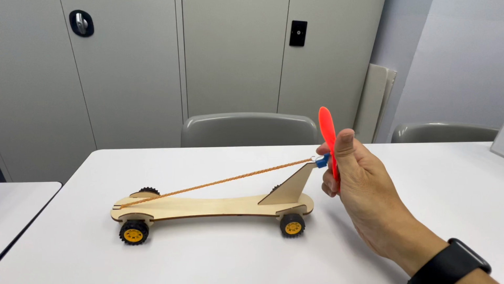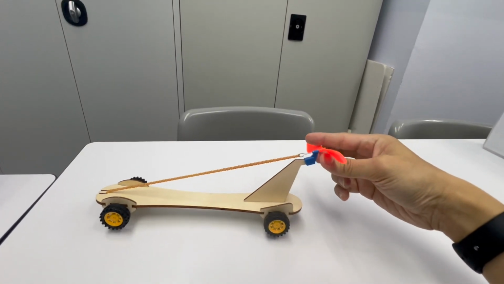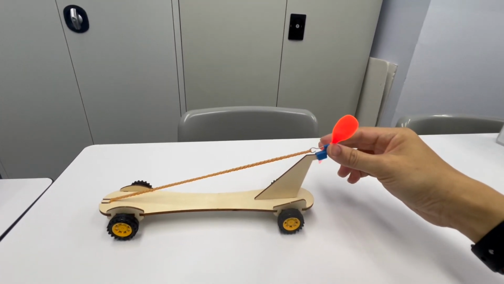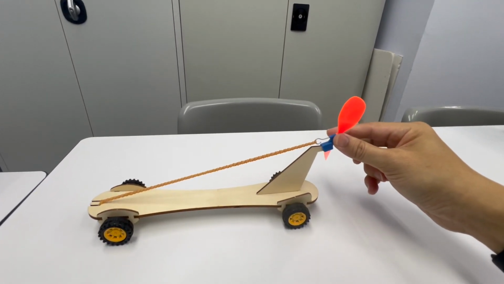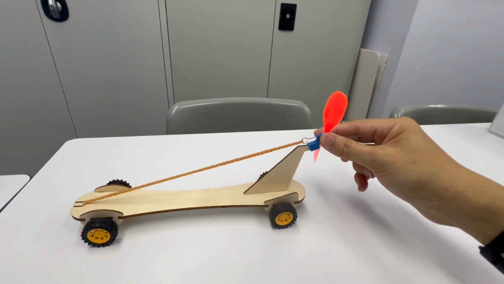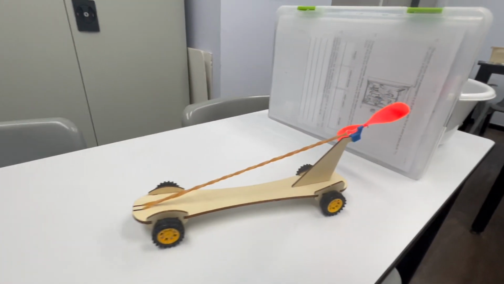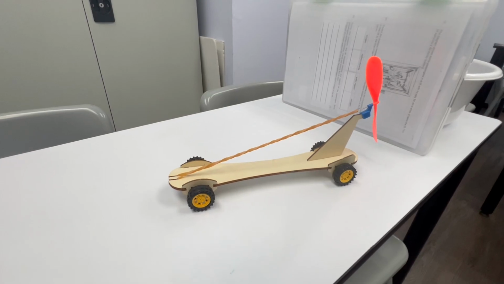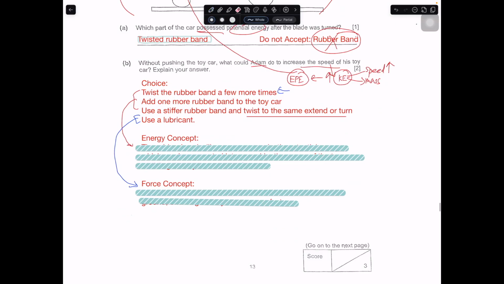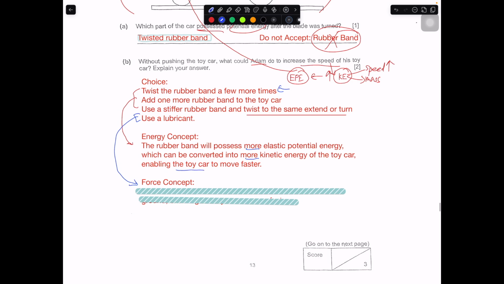As you can see, I really twisted the toy car to a great extent. So upon releasing the blade, the elastic potential energy will be converted into kinetic energy that allows the toy car to move forward. Then it will move at greater speed. As shown in the video, the rubber band will possess more elastic potential energy, which can be converted to more kinetic energy, enabling the toy car to move faster.